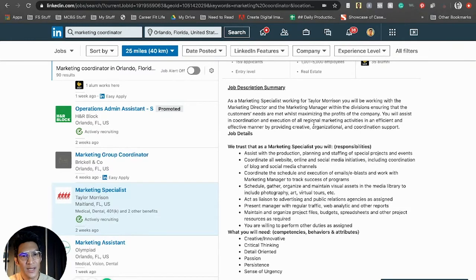You'll assist in coordination and execution of marketing activities, providing creative, organizational, and coordination support. So now I have to keep in mind, this is not a creative or a creation role. This is more of a support and organizational type of role. For me, since I'm going to be a generalist, this would be ideal.